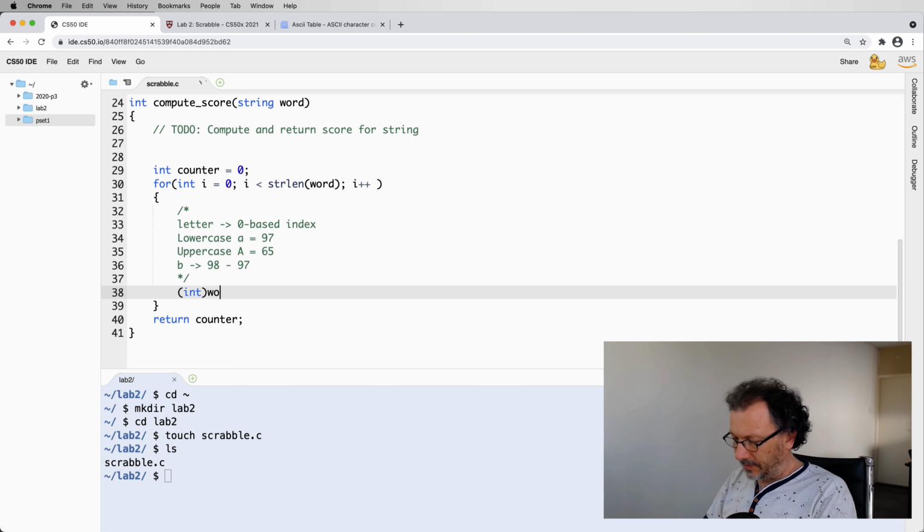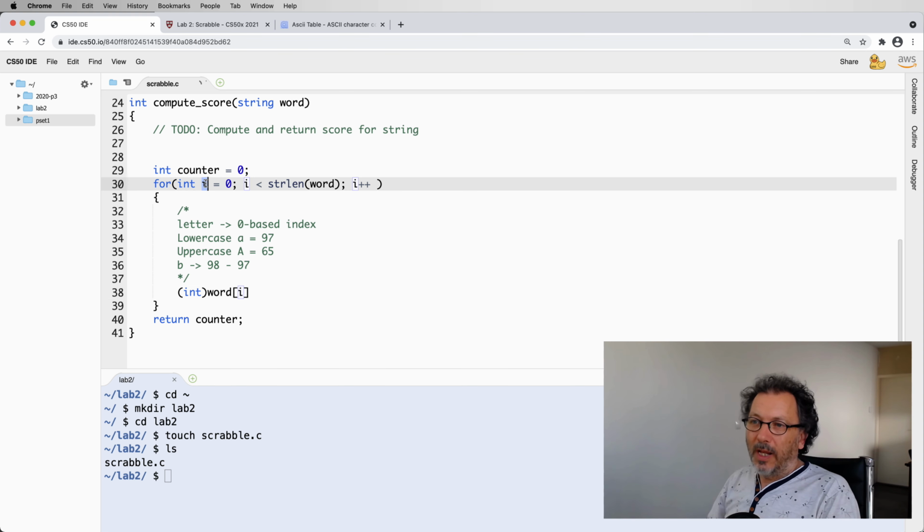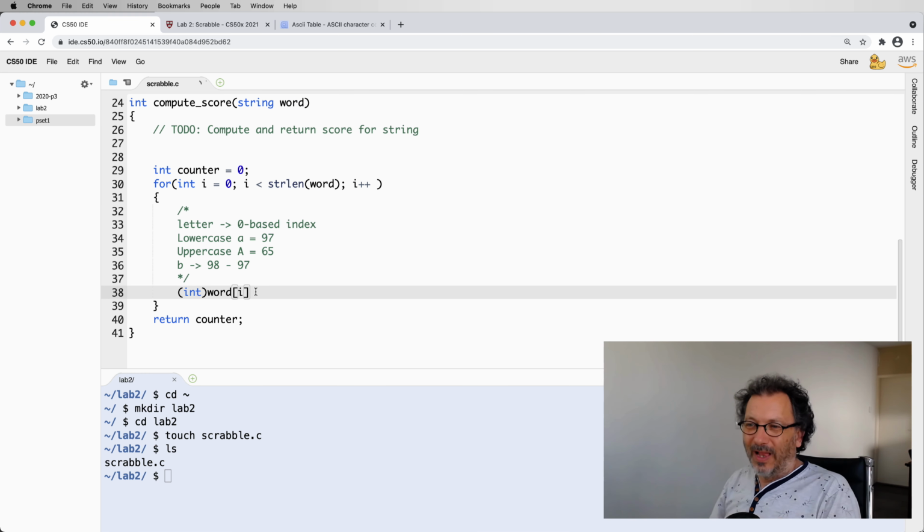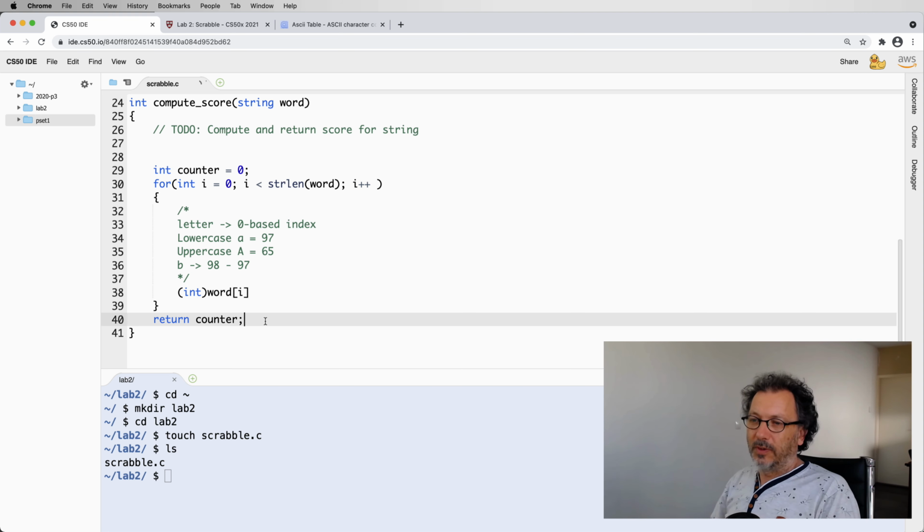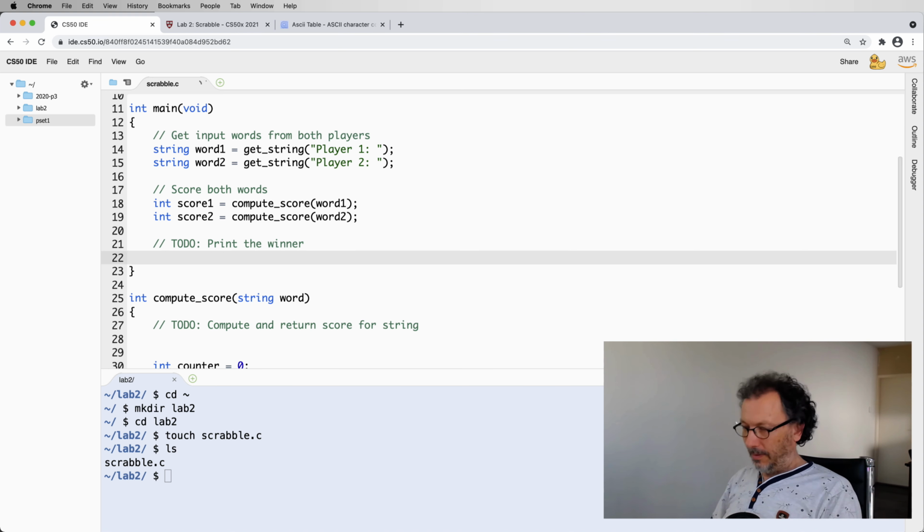Well, for what specific letter? Well, the letter word[i], because i being the iteration variable and word being an array. So this should do the trick, giving you the character value in the ASCII alphabet. For the rest, you have to find out if it's lowercase, then subtract 97, if it's uppercase, then subtract 65, etc. Return counter. And here, of course, if score 1 is bigger than score 2, then you say player 1 wins, etc. Good luck with it.